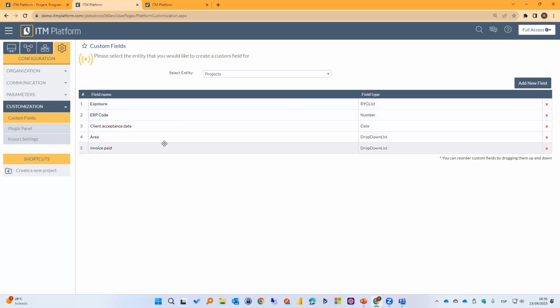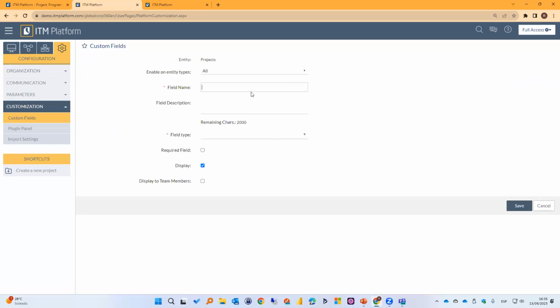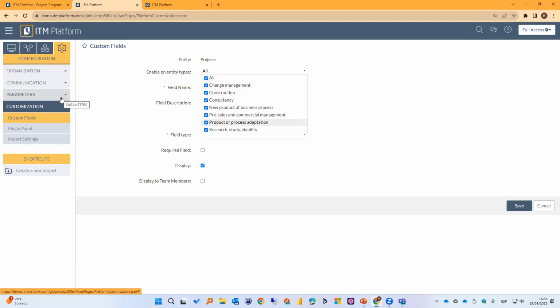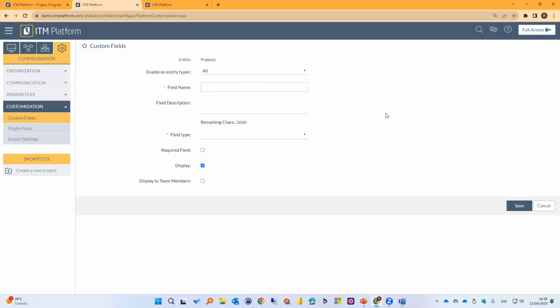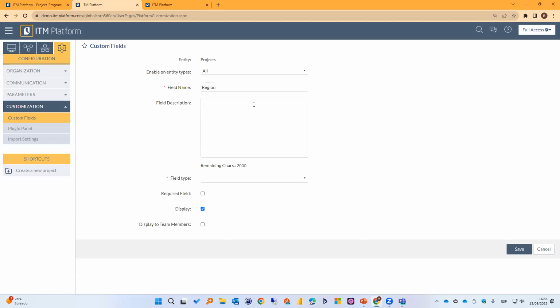And again, as an example, let me show you how I will create a new one. I can click on Add New Field. It's going to ask me, for example, if it's enabled for all entity types or not. This is where I could choose if this field is relevant for all my project types. So first, you need to create your parameters and make sure that the types are defined correctly in there, because types will also allow you to determine whether a custom field should be applicable or not. You can enter the field name, for example, region. You can enter an optional description.